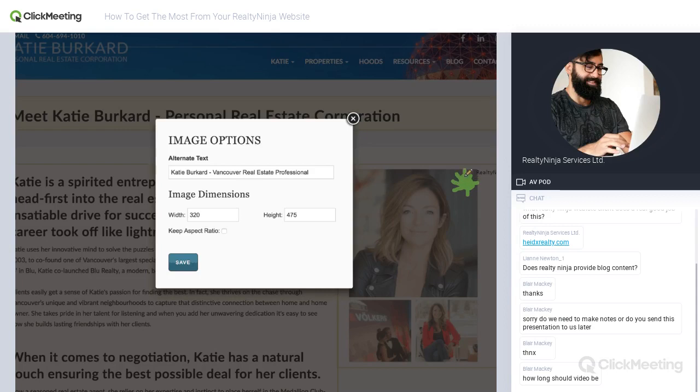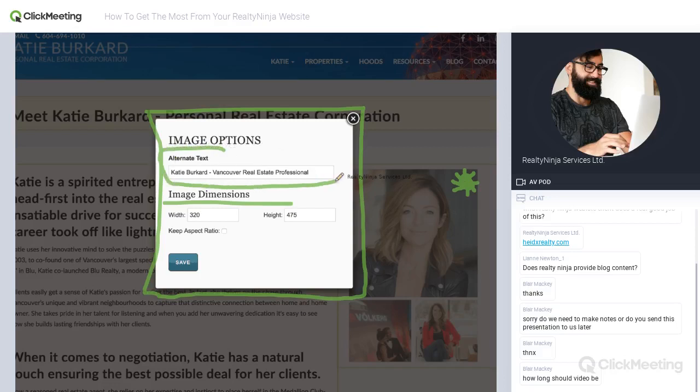Now, when you click that little gear icon, pardon my drawing skills, this window will open up, which gives you the image options and basically lets you change the image dimensions and also the alt tag, okay? So filling in this alt tag is really important for all of your photos. Make sure you tell search engines exactly what your photo is about. In this case, it's a photo of Katie Burkhardt, a Vancouver real estate professional.